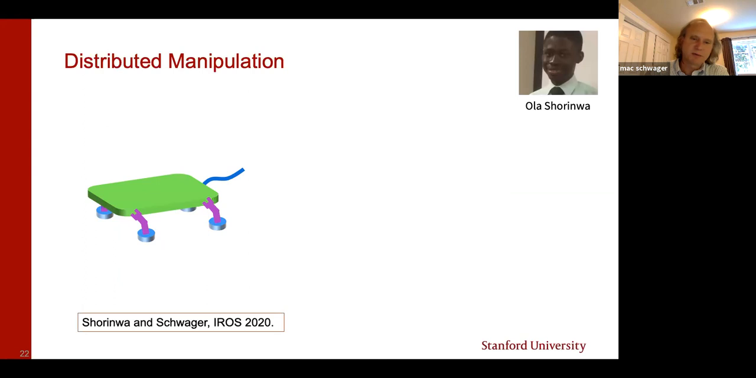So right now in my group, we're in the process of applying this distributed optimization algorithm to lots of other problems in the world of multi-robot collaboration. And I'm going to talk very briefly about a few. So my student Ola has an IROS 2020 paper, just came out a couple of months ago, on using the same SOVA style algorithm, that separable optimization variable algorithm, for distributed manipulation.